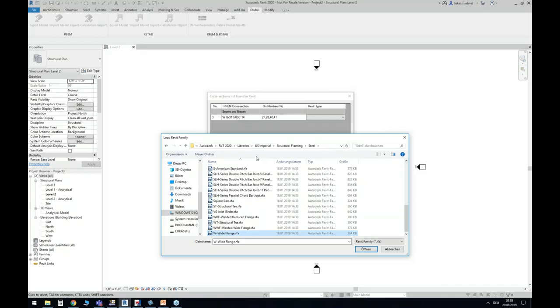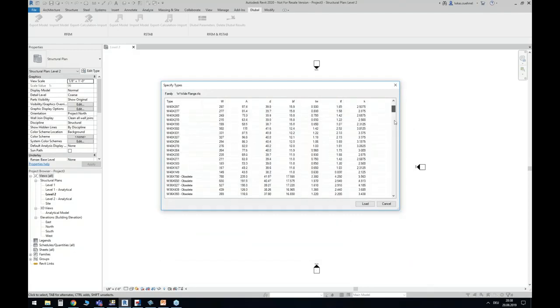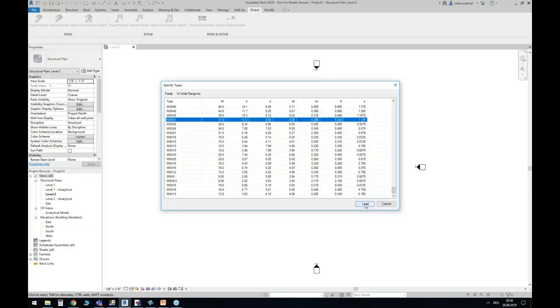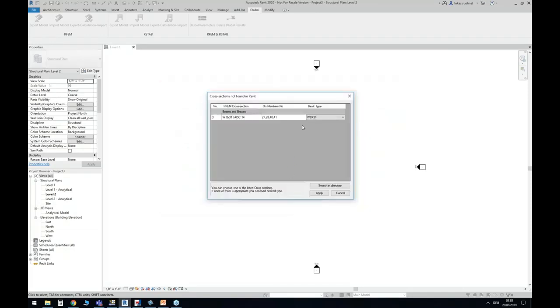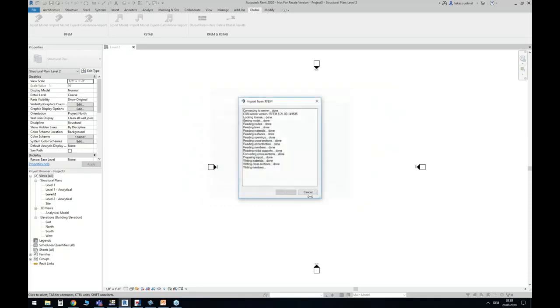If it's a beam and braces, then you have to use the structural framing folder. If it is mentioned that this is actually a column, then you have to go to the structural columns. Okay, I'm selecting the section that I'm using here, or the family. I'm importing it here, and after that I can continue with the import.